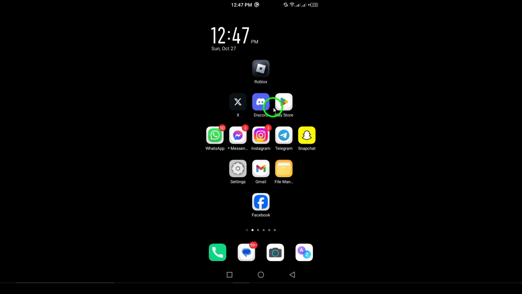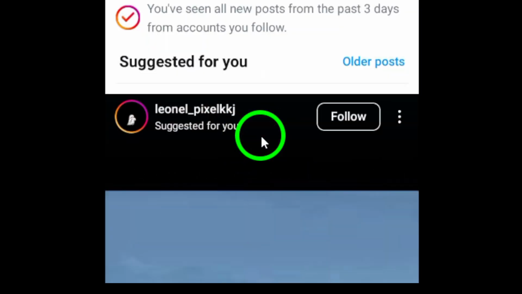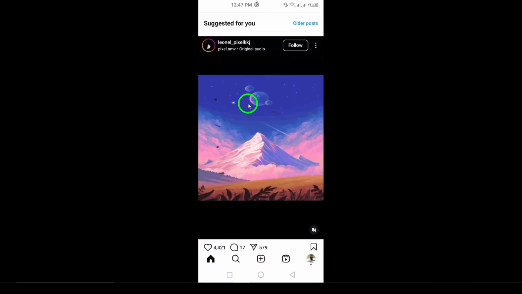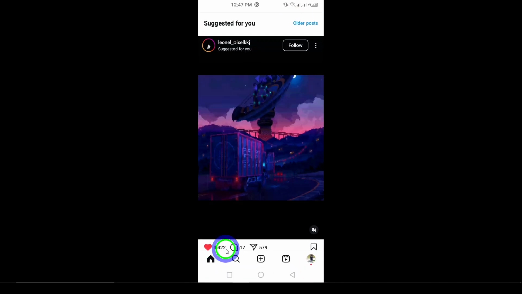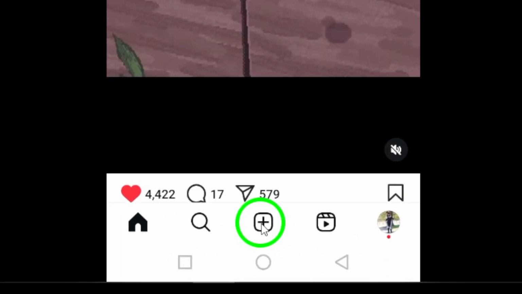First, open the Instagram app on your Android device. Make sure you're logged in and ready to share what you've created. Once you're in, look for the plus icon at the bottom center of the screen. This is your gateway to creating a new reel.